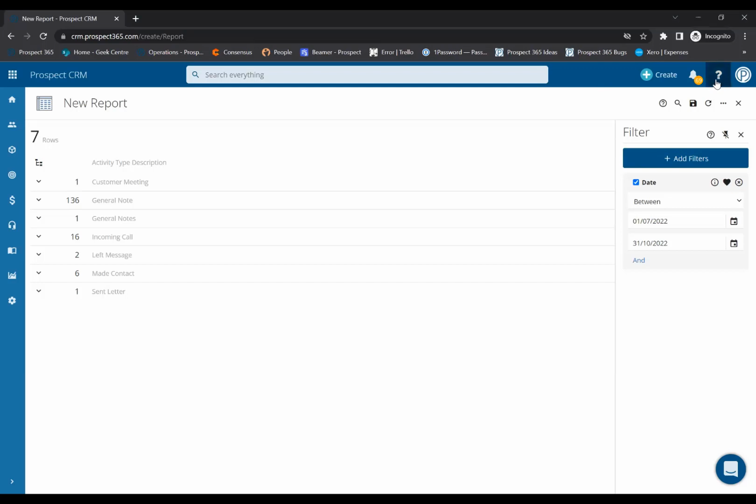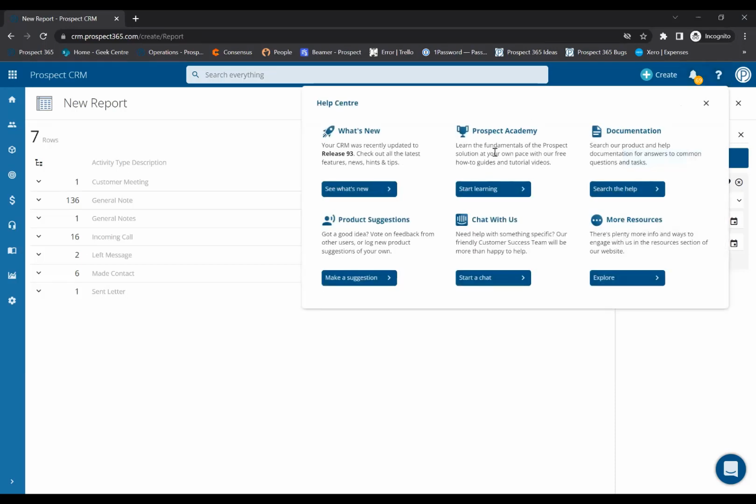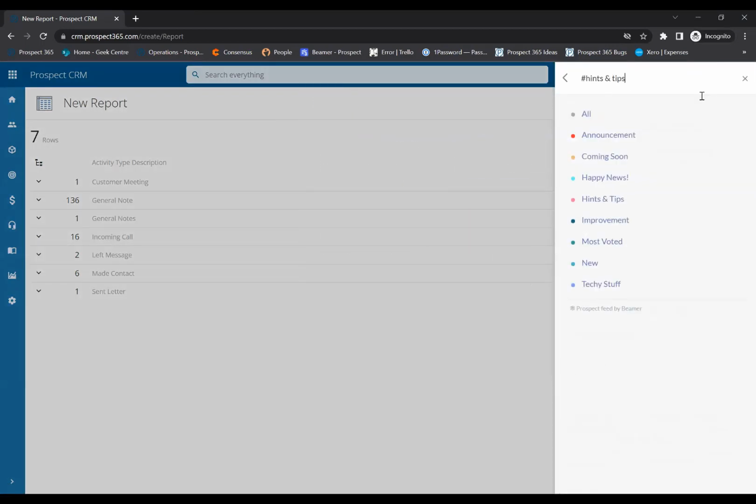So if you're in Prospect CRM, if you go to the question mark at the top taskbar, we have an Academy site in there, which has lots of information about reports, a report builder, which should help you. There's videos in there and so on. We also, in our what's new section, if we open that out, you can filter this down by hints and tips.